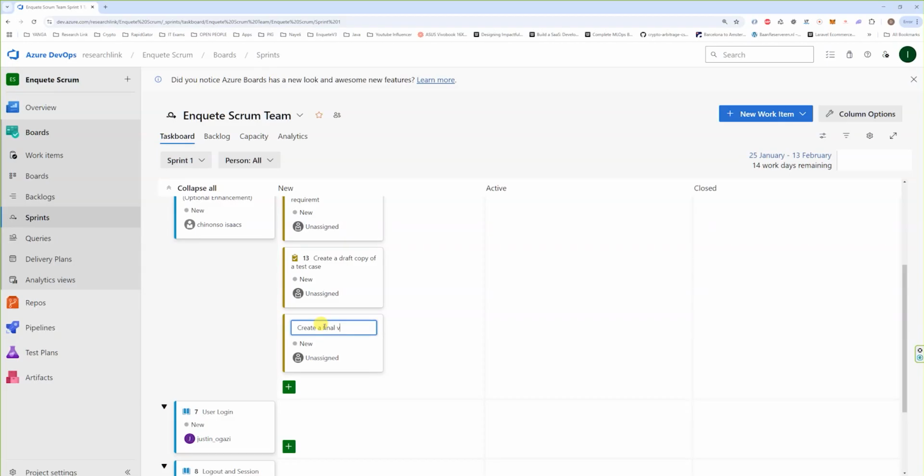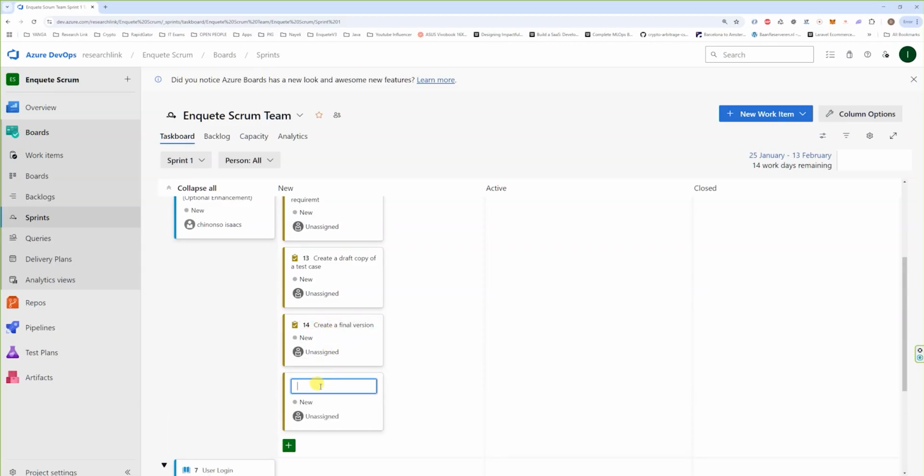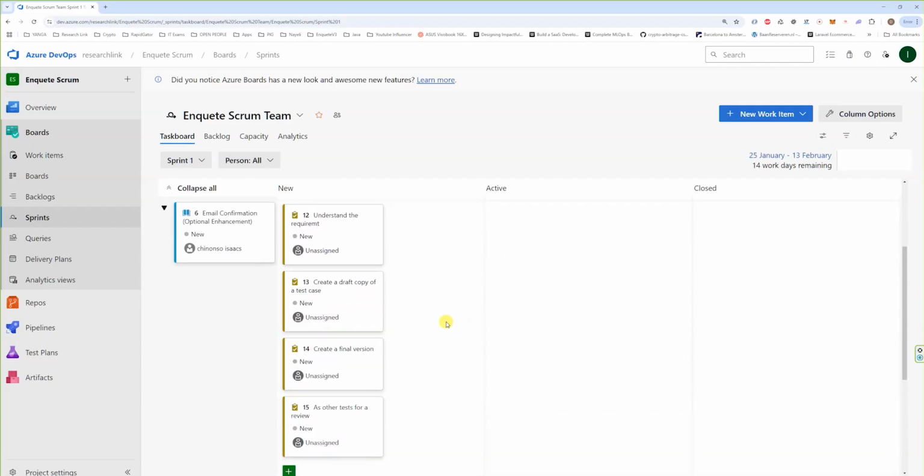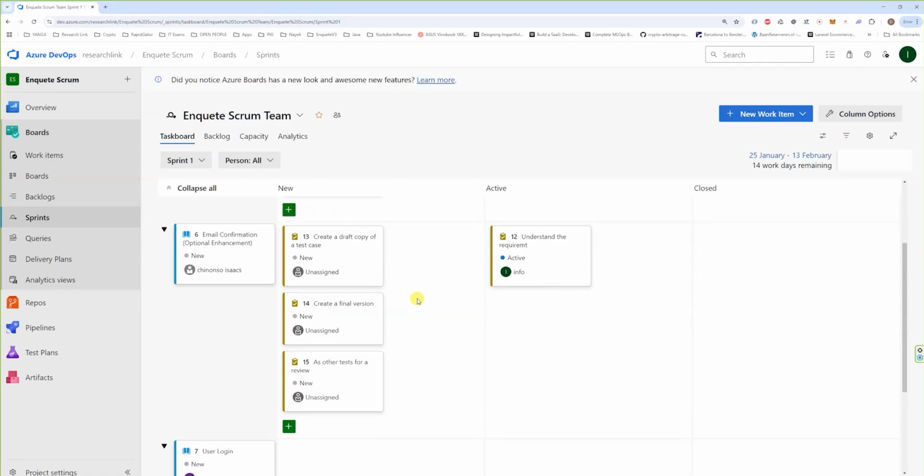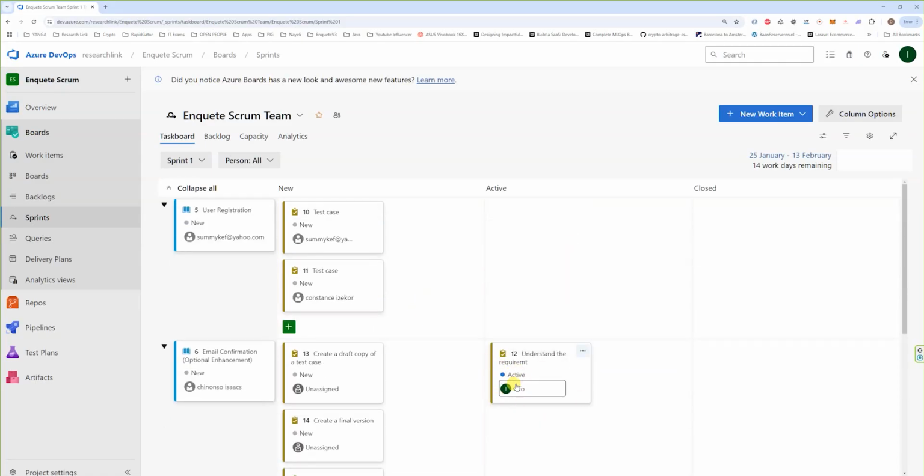Break down your original task into smaller tasks, and then when you start working on one of them, you move it to active. So it shows that now you are busy with this. That will help the product owner when it comes to the board. He's going to see what everybody is doing and what stage you are at. So take for example, you're finished with understanding the requirements, you move it to closed. That means you're done with this. You pick up the next one, you put it to active, and that's how you keep working on all your tasks till you're completely done.